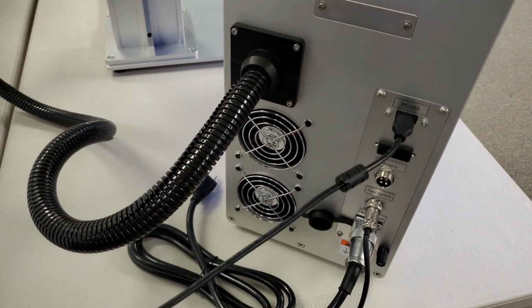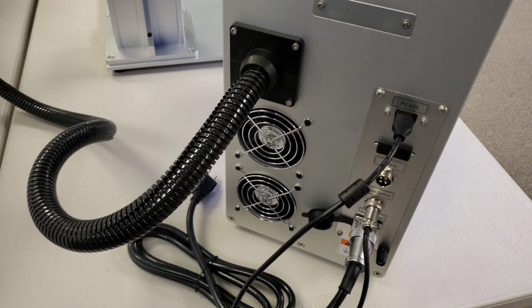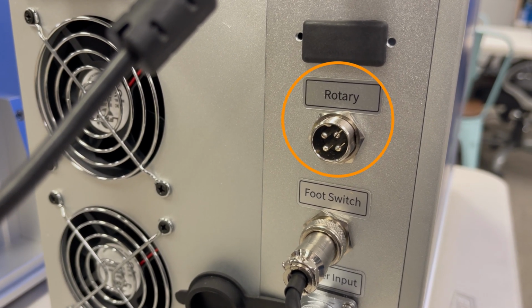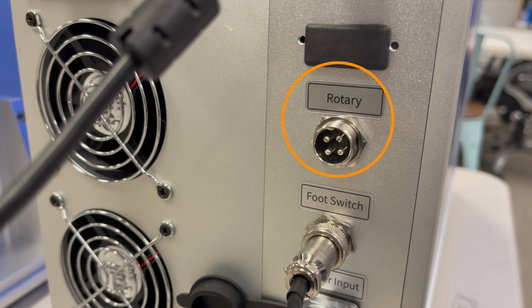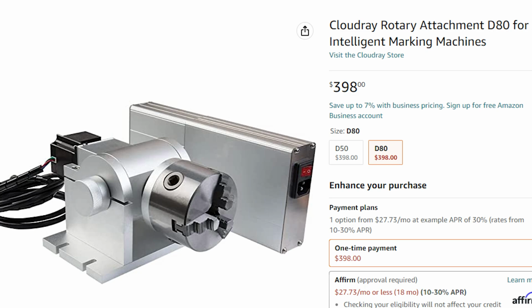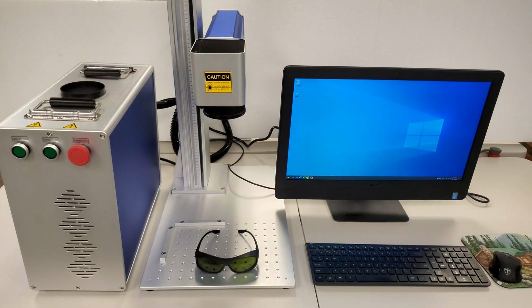You'll notice there's a receptacle on the back that says rotary. This is where you'd plug in the rotary access motor so that you can engrave around a part while it rotates. We saved a little money by purchasing a laser unit that didn't include this part, as we don't see a need for it right now. It can be purchased separately though, so we might get it later if we decide that we just can't live without it.